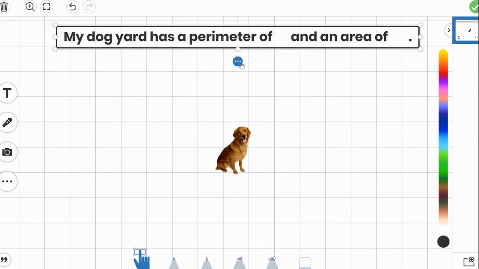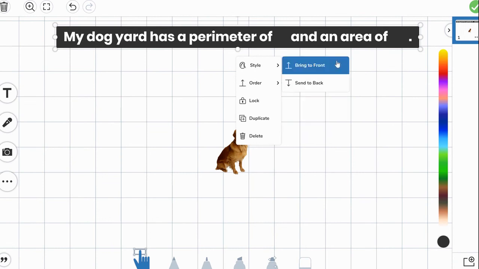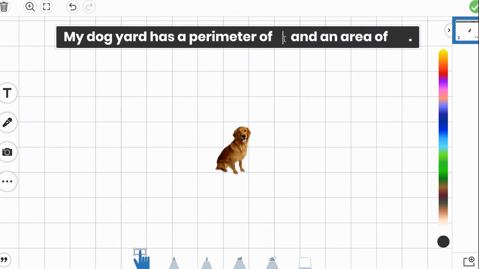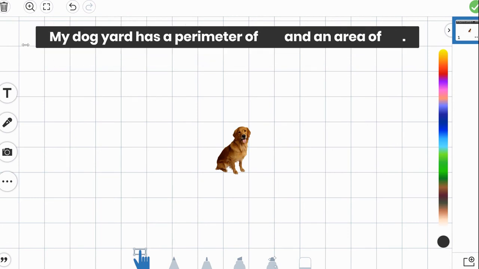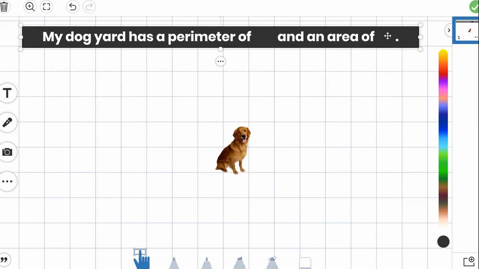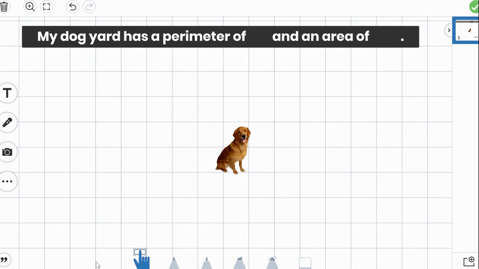You can adjust this. So under style, I'm going to put it on a black background. I think I want this to have a little more space. I might want to make it a little smaller. I'll pull it out. Okay. All right. So there's my sentence. And then basically that's all.